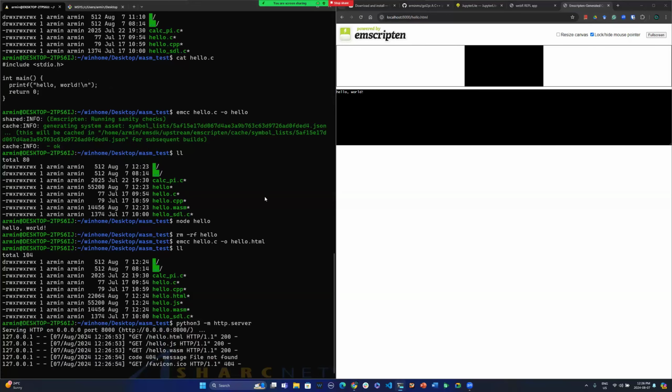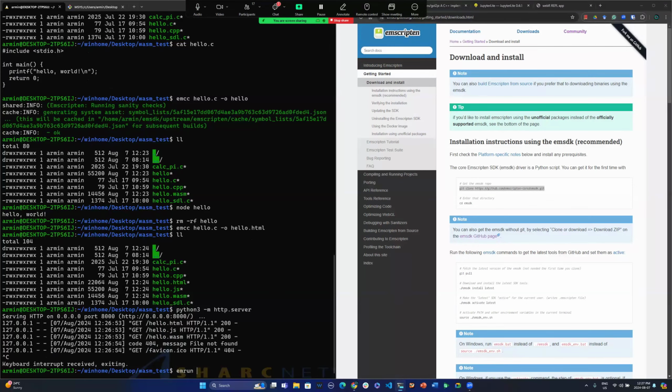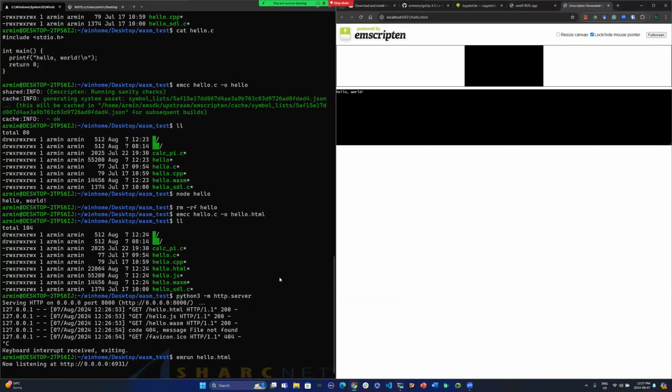But there is a simpler way to do that. Emscripten provides a runner, which is called emrun, that you can use to do the same thing much more easily. So it's better to use that one. It automatically also opens the hello world for us. Easy peasy.